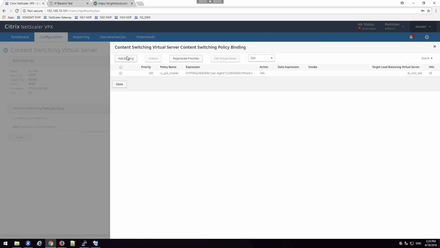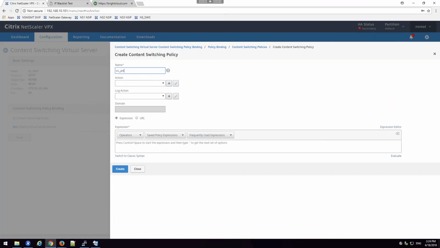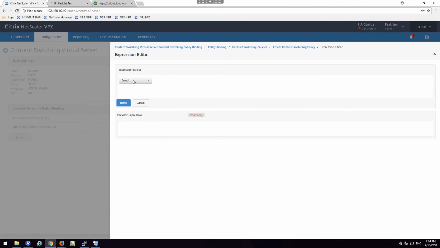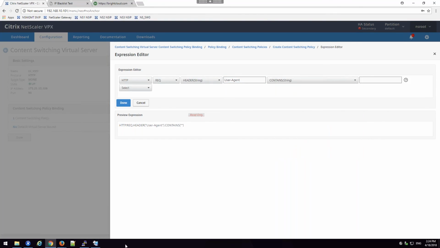Okay. I can do the same thing with different versions of Internet Explorer. So I can come in here and say I want to create a policy for some type of MSIE. Okay. And so my expression is very similar. It's going to be HTTP request. And then I'm still looking at the user agent header. Yep. And then what I'll do is I'll go after this contains MSIE.